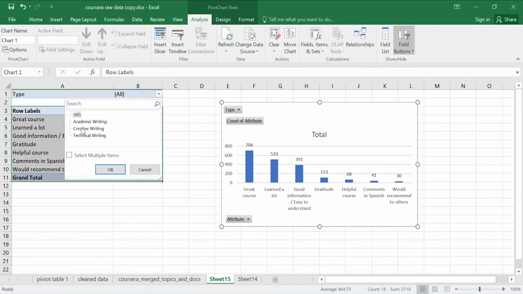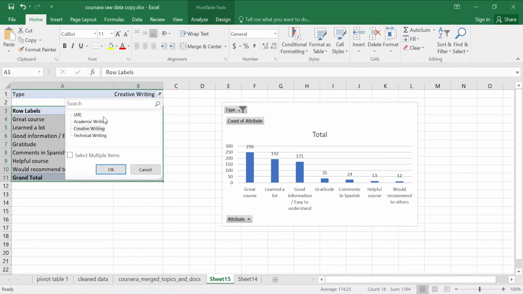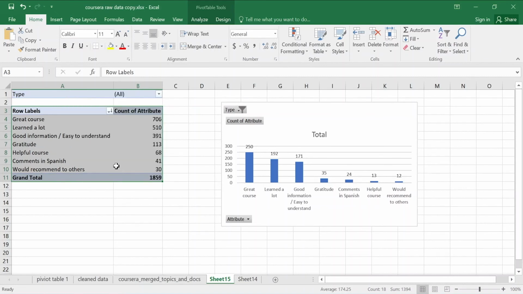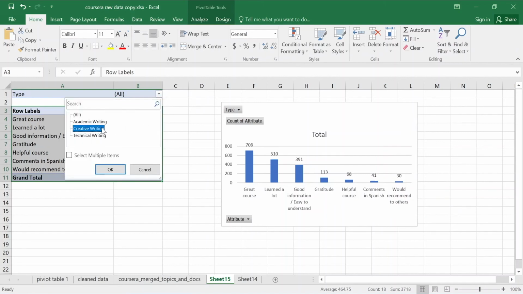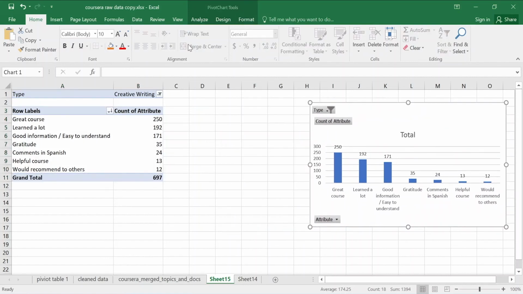And you could click here and do that, and it'll limit it to just creative writing courses. And you'll see it actually reordered some of these comments, right? So let's look at that again. Let's go back to all. And you'll see in total, there's more comments that talk about it being a helpful course than there are comments in Spanish. But then in creative writing, there's actually more comments in Spanish than there are comments about it being a helpful course. Actually, I guess some of those comments in Spanish could say that it's a helpful course, but we don't necessarily know what those are. I don't speak Spanish, so.